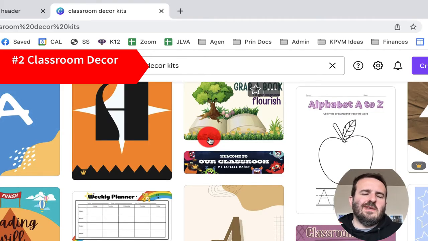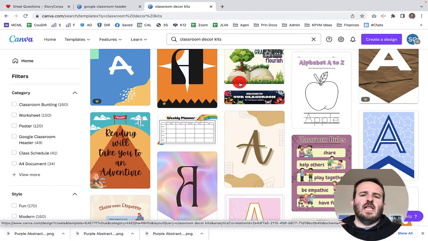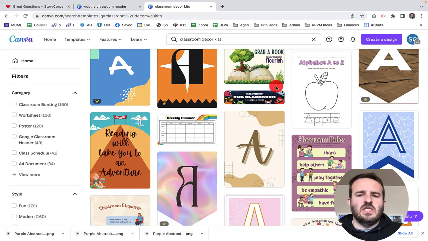So the second one is more of like classroom decor. So maybe you have posters throughout your room that you want to remind kids of different rules or expectations, positive consequences, negative consequences. I know in our state, we have to have our consequences listed in the room of what those look like for our evaluation, our teacher evaluations.